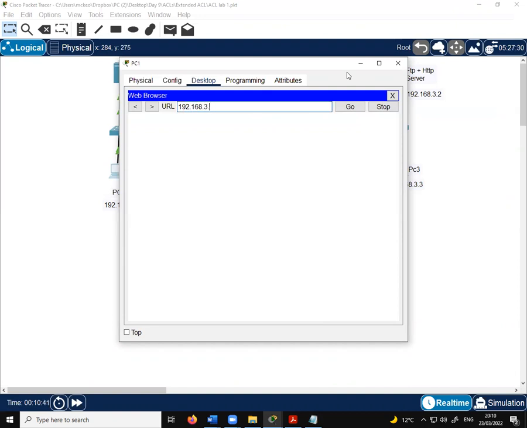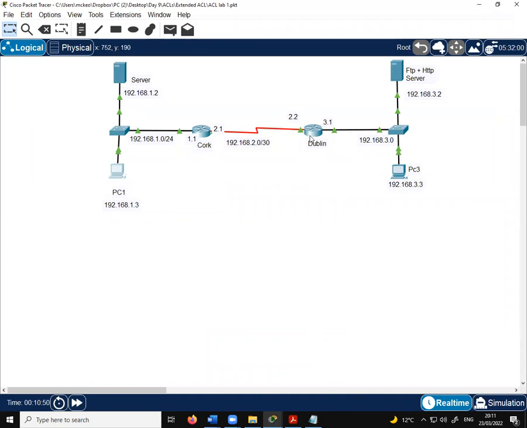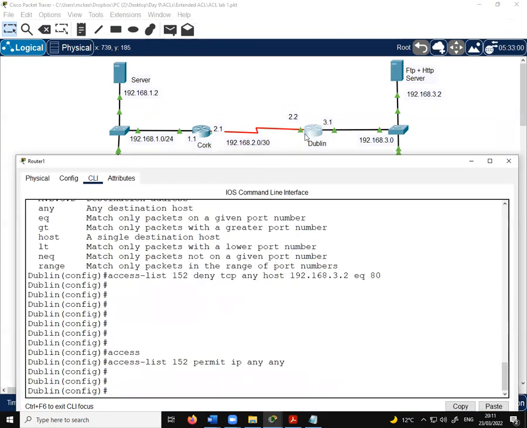192.168.3.2. Because there's one part, which is creating the access list. The next thing you need to apply to an interface. So we've created the ACL, but it won't come into effect until you apply it to an interface. So exit.